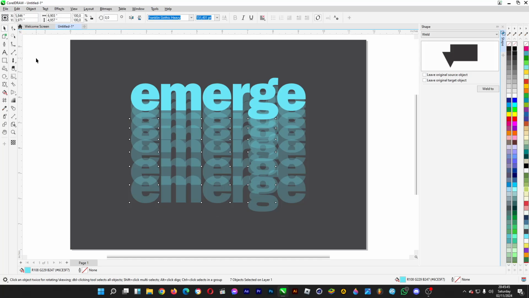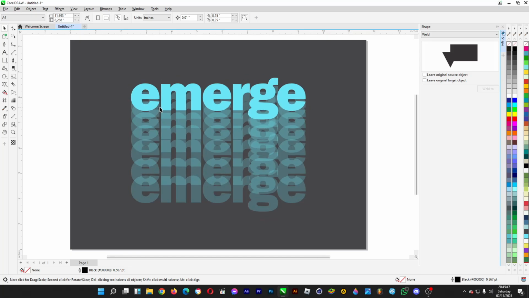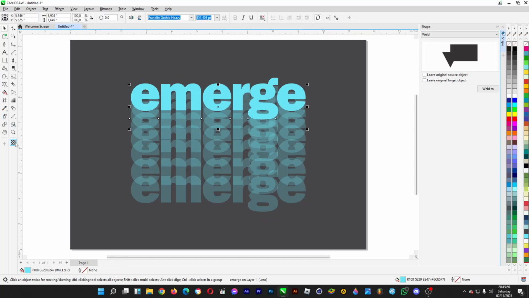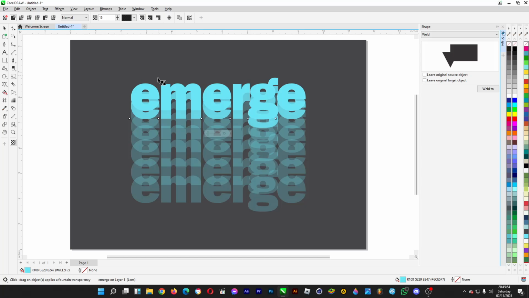So let's try doing this echo effect. For the second text, let's say you want to adjust the transparency number to 15, and then the third one will be like 30, for example. For the fourth one, 43. The fifth one, 50. Sixth one, 75. And then the rest will be 85 and 90.